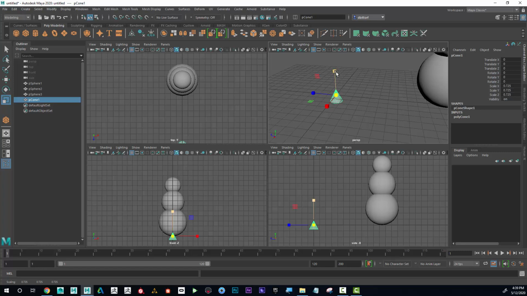But if I grab the green scale handle, I can see that it's scaling it longer, like that, kind of stretching it out. And that's what I want for his nose. Okay.